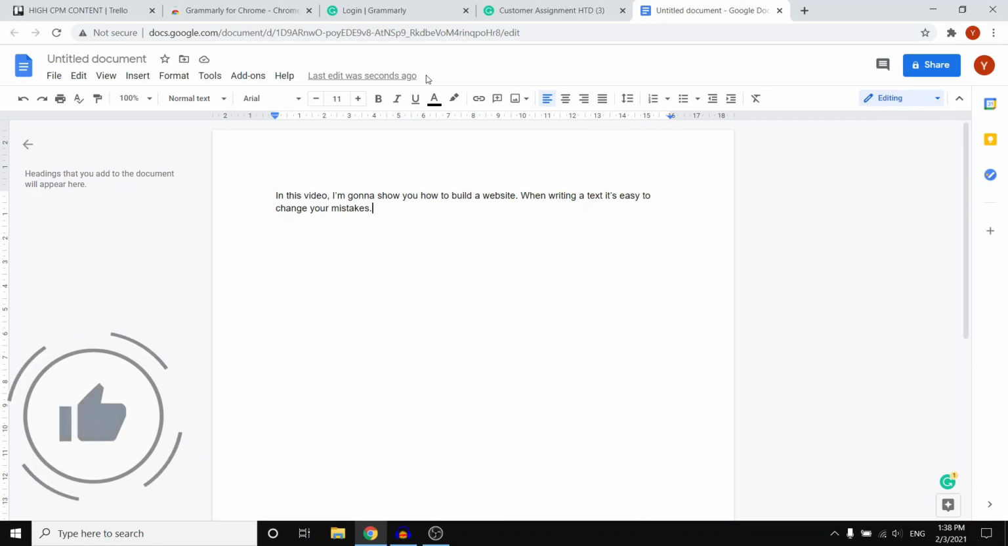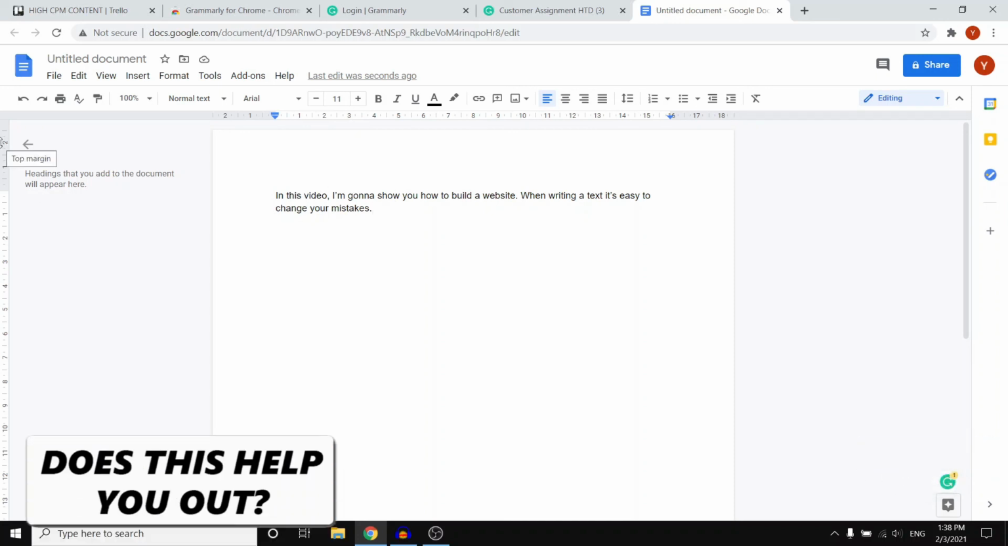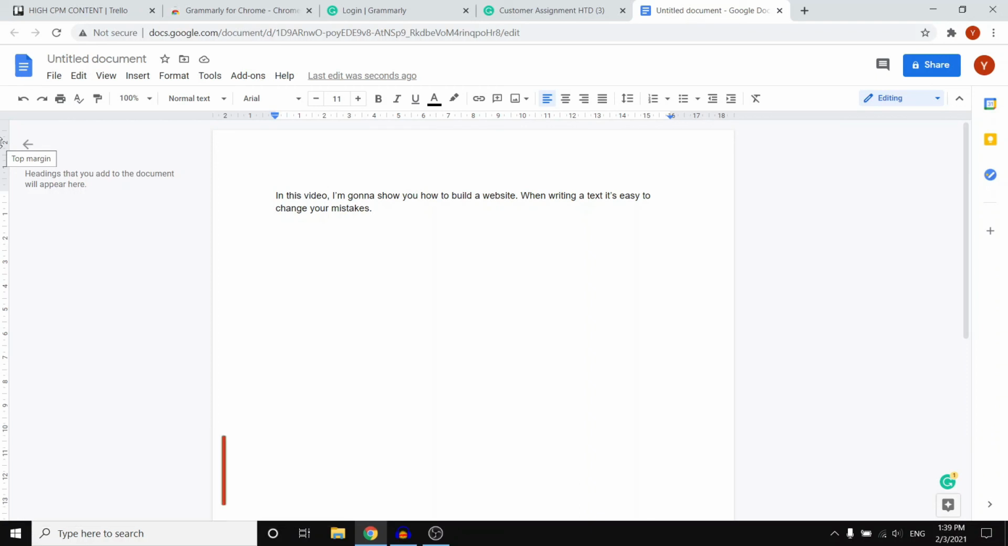So don't worry, you don't have to purchase this if you don't want to. But yeah, that is pretty much how you can easily use Grammarly. Pretty easy, pretty simple. In the bottom right corner, you'll then see this. There's one advanced issue, but it's only for premium users. Now, you never know if that's actually legit or if they're just trying to get you into the premium plan. But honestly, the free one is fine.